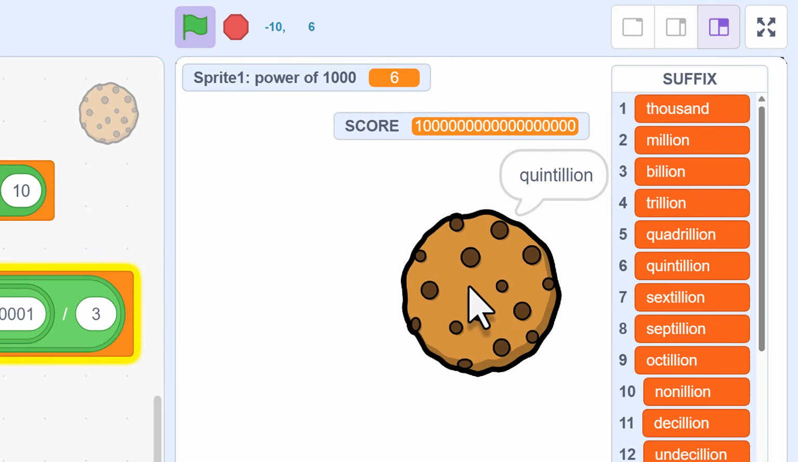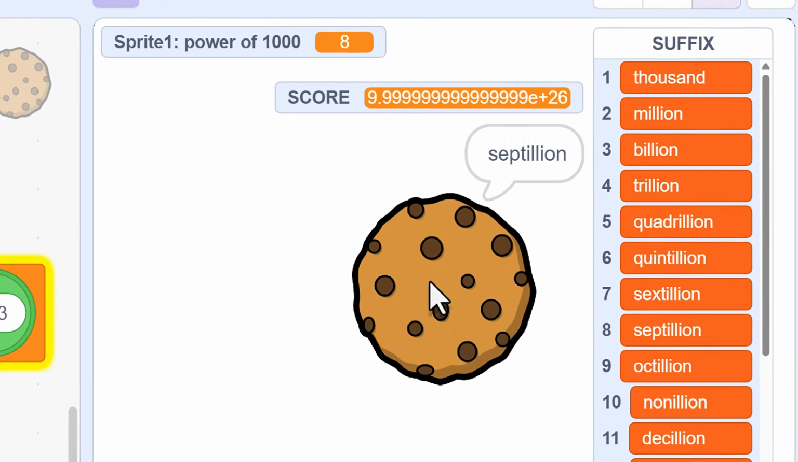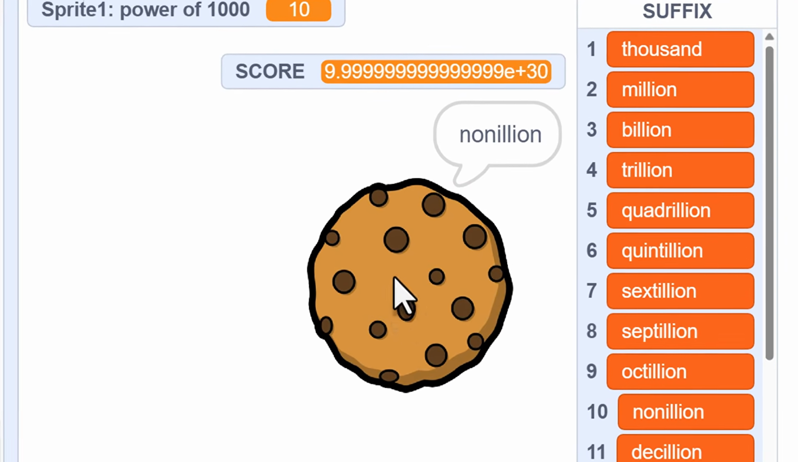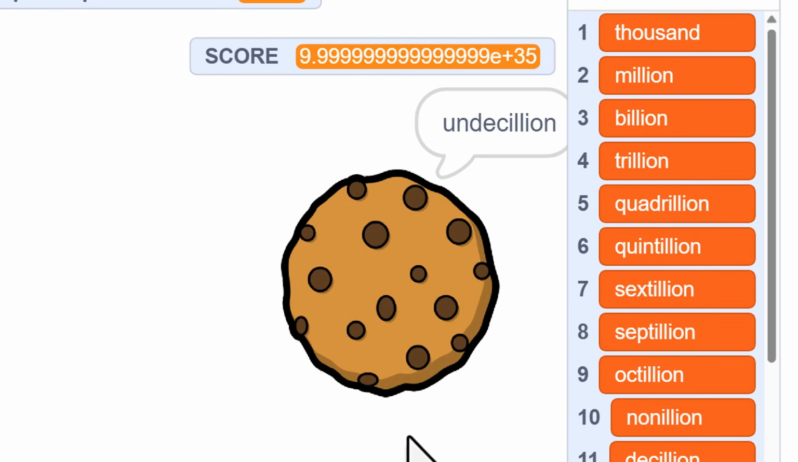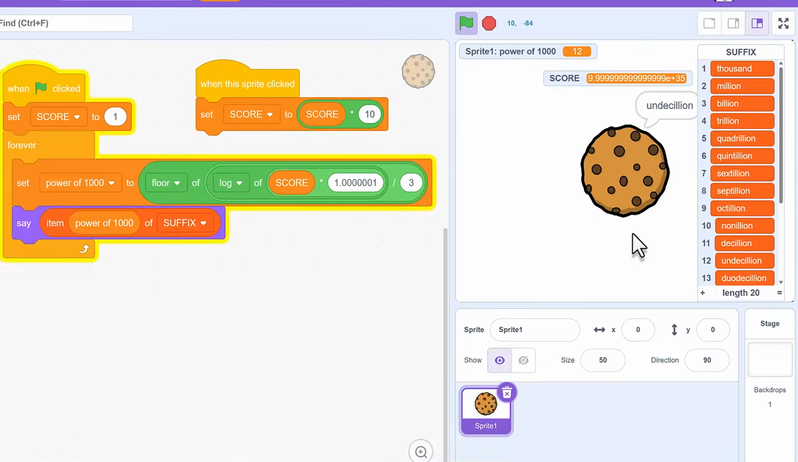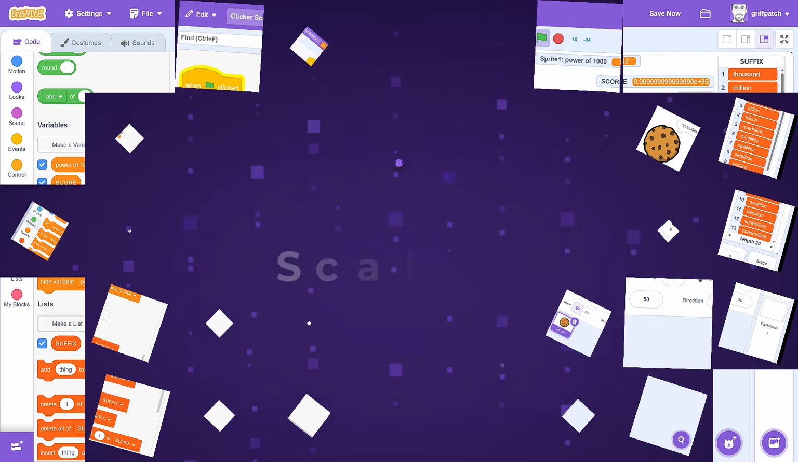Quadrillion, quintillion, sextillion, septillion, octillion, nonillion, decillion, undecillion. Yes, in my opinion, these numbers are very sillion indeed. So, griffpatch, what is the next job we need to do?